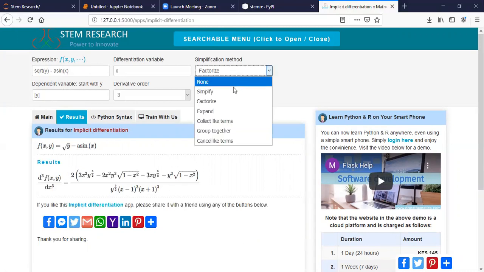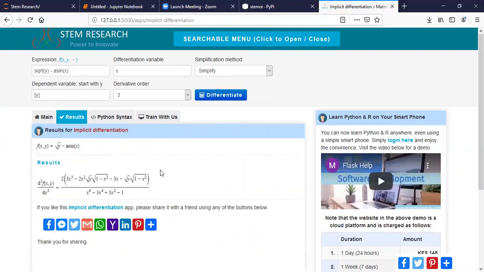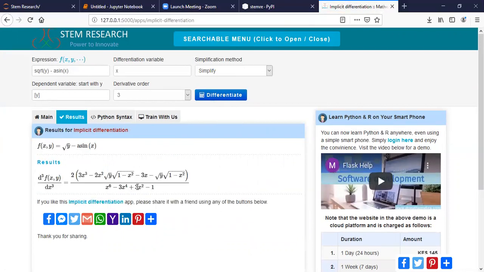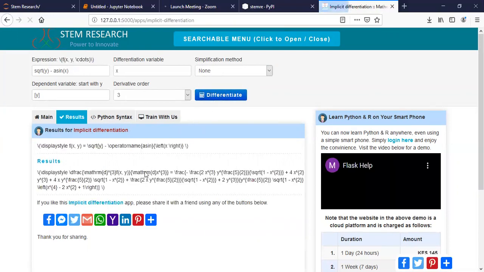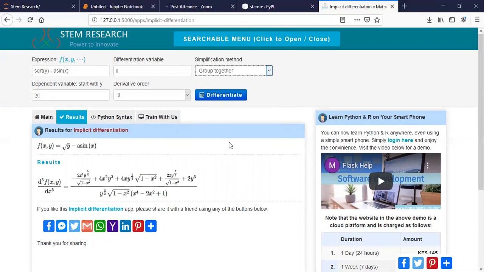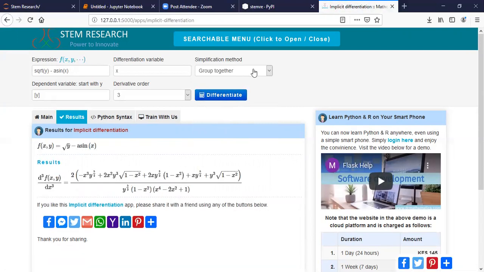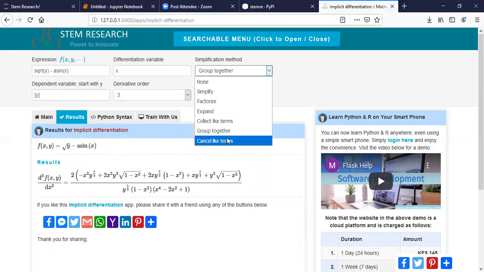Of course, you can rewrite this answer in different ways by changing the method here. For example, if I choose simplify, you get the same expression, only written in a different way. If I say none, there's no simplification being done, and you get a different result. If I say group together, I forgot to click differentiate. So you get that and so on. You can always change this to get an expression that looks close to what you like, or in its simplest and most readable format.